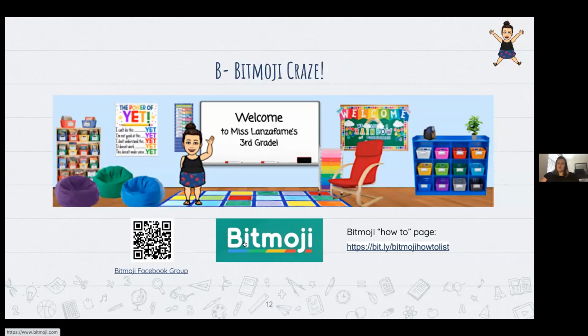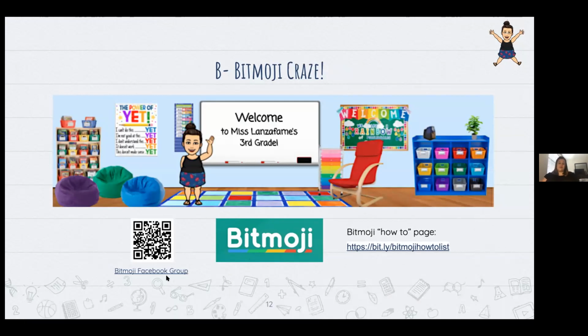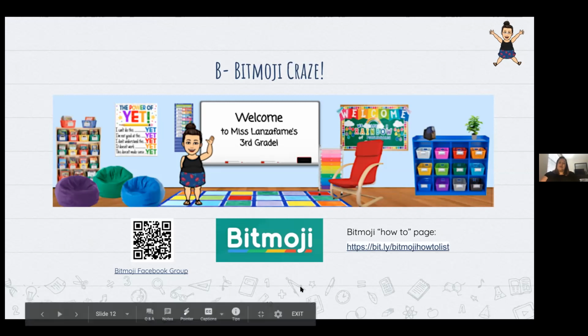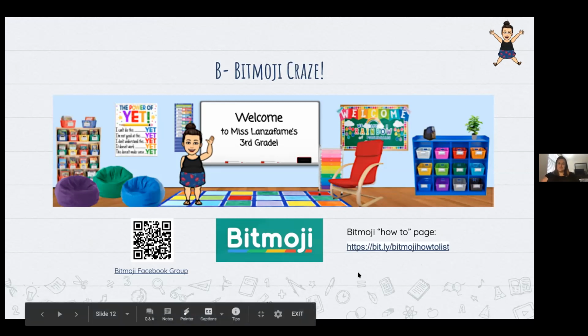if you don't have one created already. I've also joined this Bitmoji Facebook group, which is a fantastic group of educators that are all basically giving each other free things for creating these Bitmoji scenes, troubleshooting things, and sharing out really great resources. And I also have this Bitmoji how-to page that actually comes from the Facebook group, just to get you started with this technique of bringing that Bitmoji into the virtual classroom.